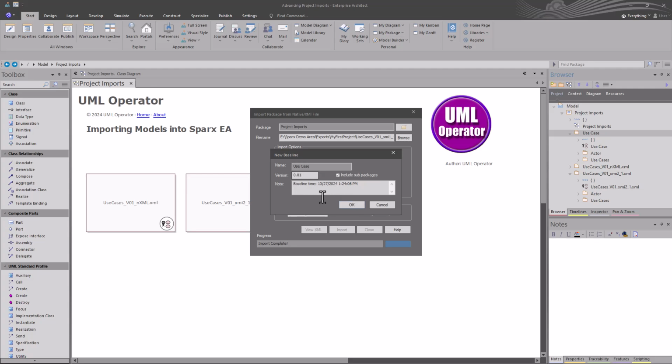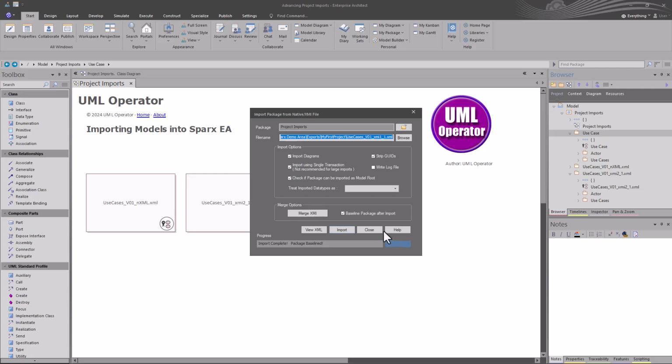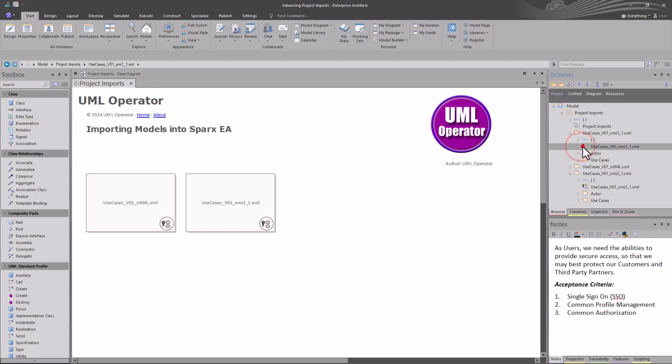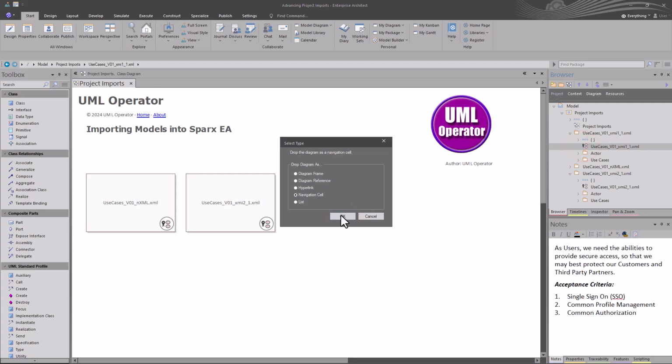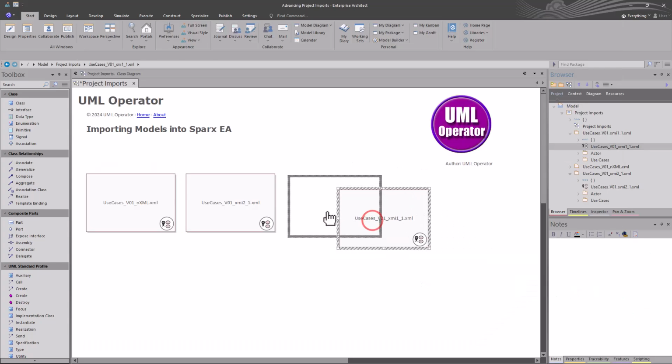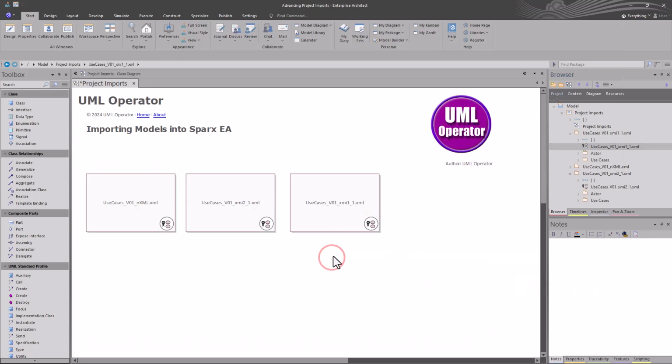This one is going to be 0.1, right? Now that's done, and let's rename this package so we don't get confused with the other namespaces or packages. This is 1.1. We're going to drag and drop this one in as a navigation cell and just set it right next to that one. Remember to save, and there we go.